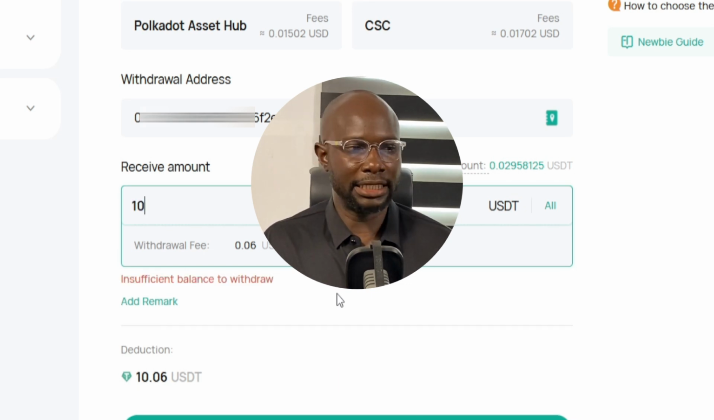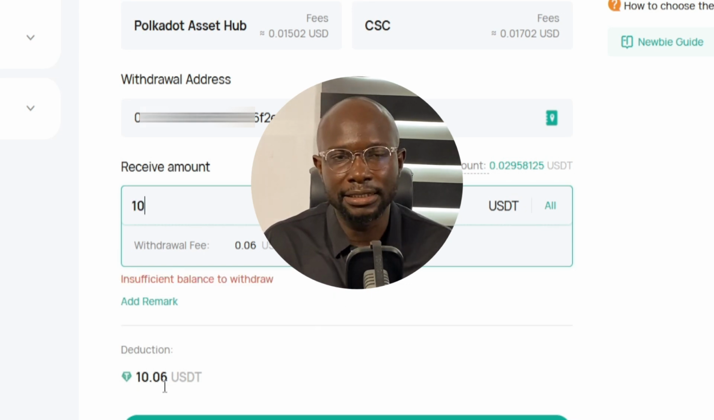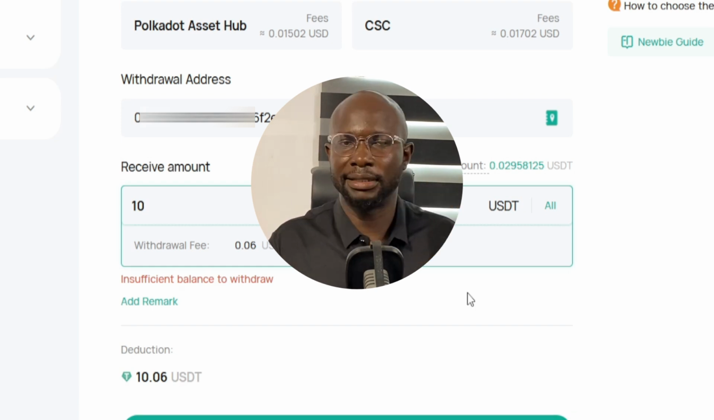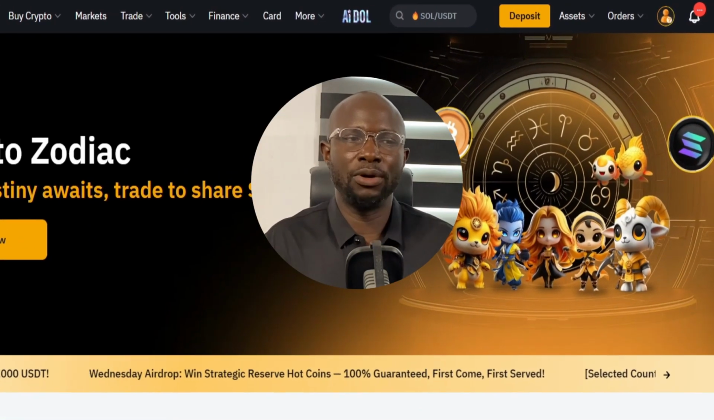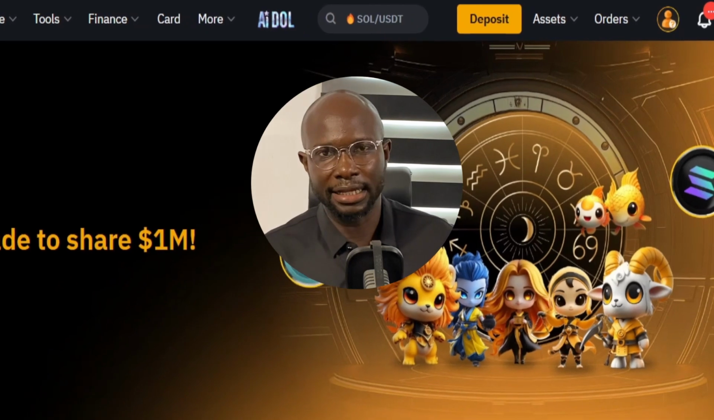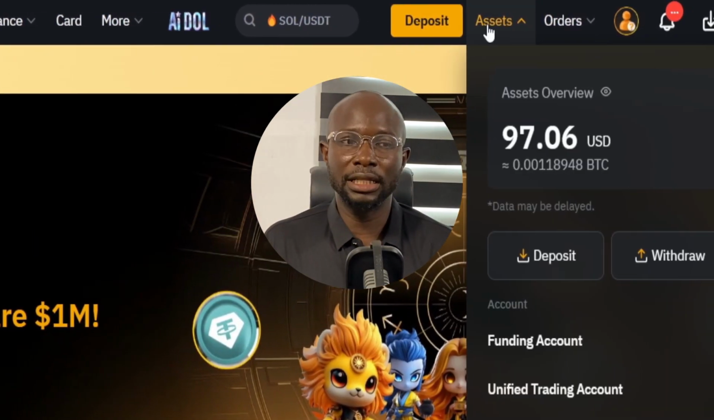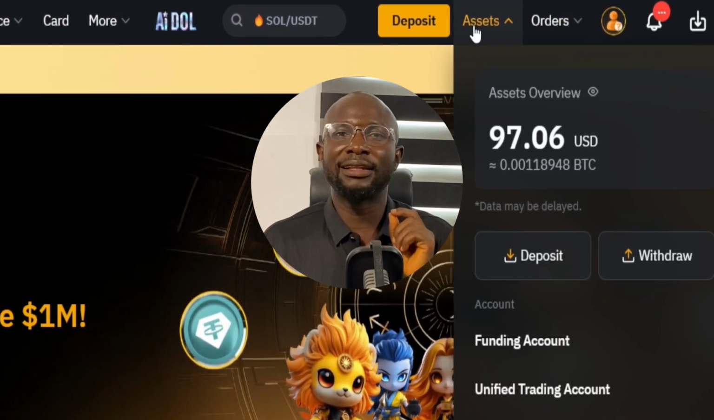When you put $10 there, now look at the charges. They have included charges there. Then you will now click on withdraw. That is all. The other way around, let's say I want to send from Bybit to CoinEx. I will come to this place. I will not click on deposit. What will I do? I will click on withdraw.